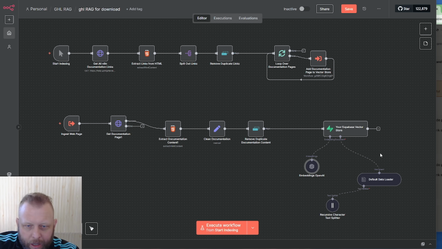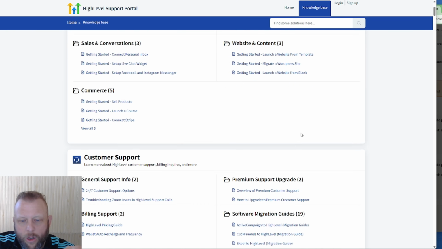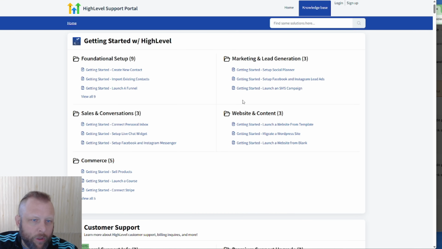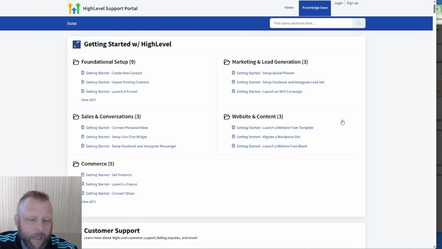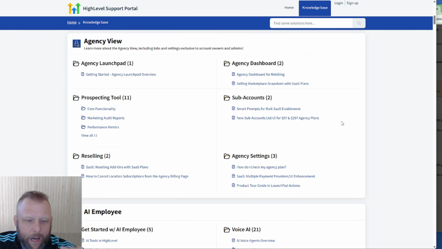So what this workflow does, we'll just go through all of it. Like I said again, it's going to scrape the entire knowledge base of HighLevel support. All you have to do is look up HighLevel support, but it's literally at help.gohighlevel.com/support/solutions. It's literally called the knowledge base in here, with all the how-tos: how to do things, what things are, how to set it up.